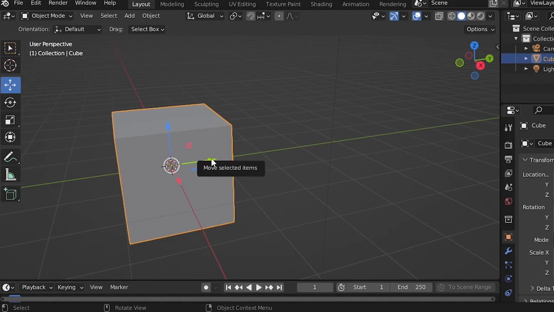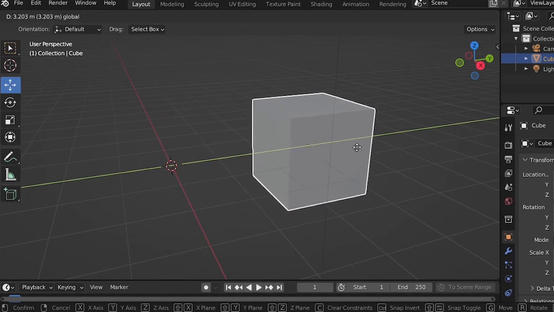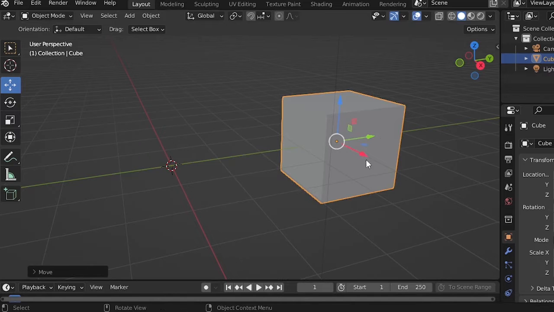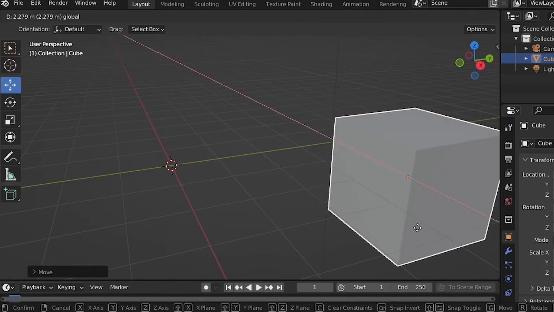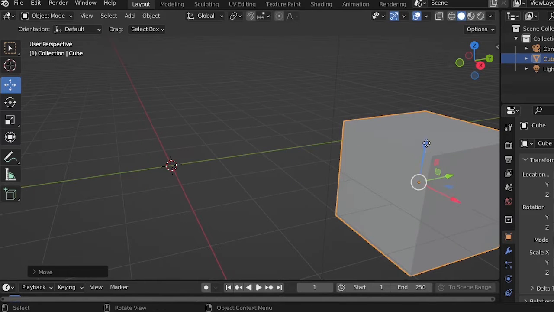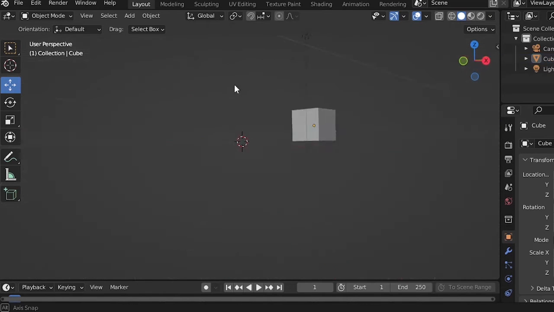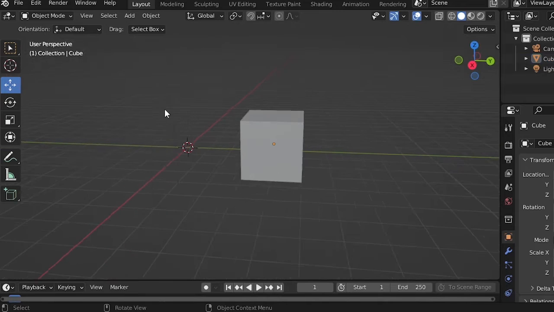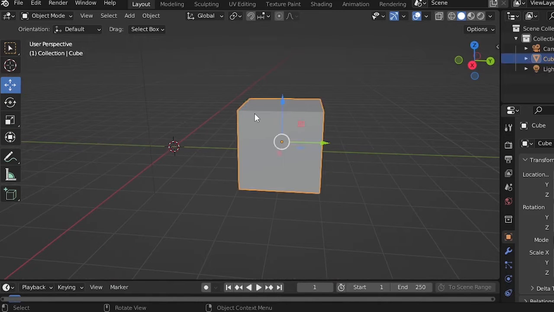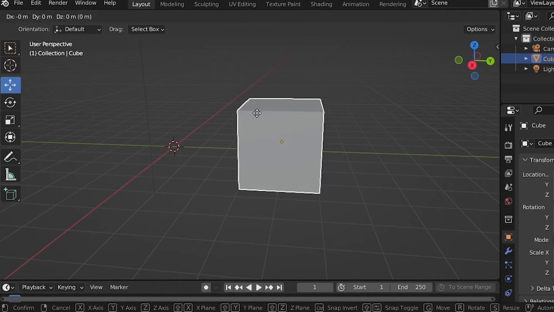What if you want to change the position of the cube? You can use the Move tool. The green arrow will move the cube on the Y-axis, the red arrow will move the cube on the X-axis, and the blue arrow will move the cube on the Z-axis. You can also use G on your keyboard to drag.